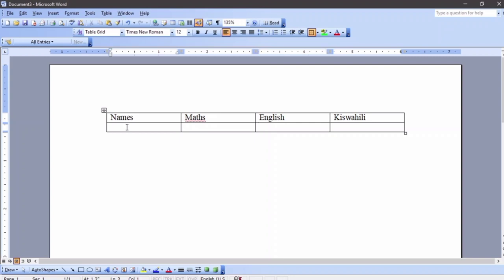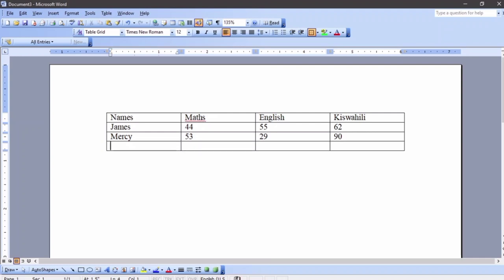We have to click in the cell, and I will use James. James got 44 in maths, got 55, 62 in Kiswahili. Okay, so if you want to come to this cell here, you have to press tab. Write the word Mercy. She got 53, and then here she got 20. So if I want to create another row, I just press the tab key on your keyboard.